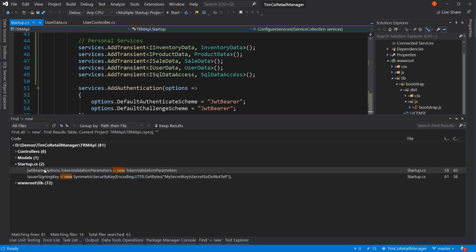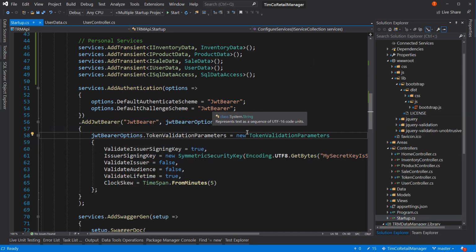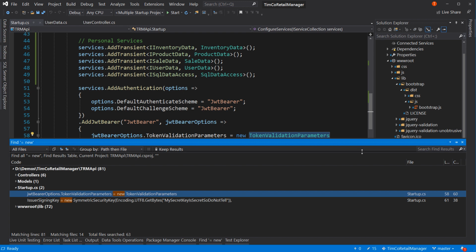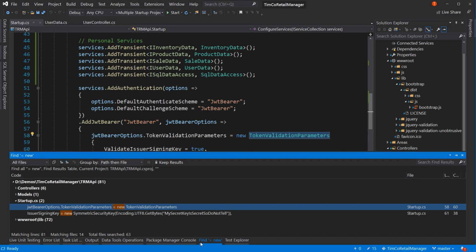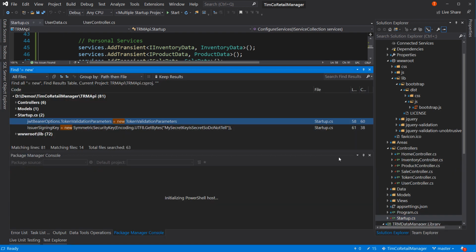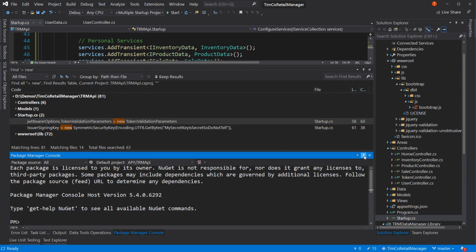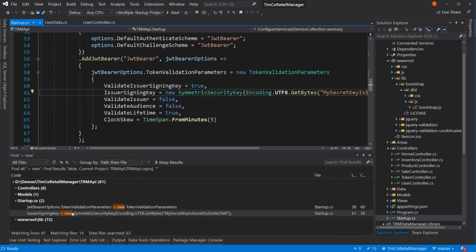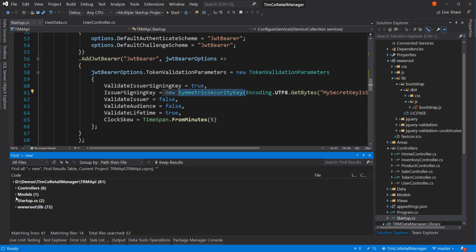So in startup, we have this one right here. If you double click it, it goes right to it. In this case, equals new token validation parameters. That's okay. It's basically a model. All right. Now, notice this is kind of like a whole new tab. So the tab is find equals new. So we can pin this even. Let's unpin that. And now that this is pinned, I can just double click on the next one. It goes right to it. Equals new symmetric security key. Again, we're not going to put that into dependency injection. So those two are good.